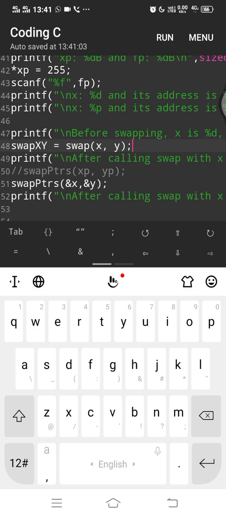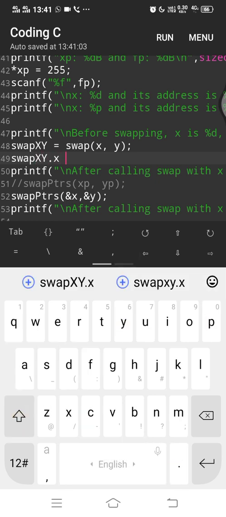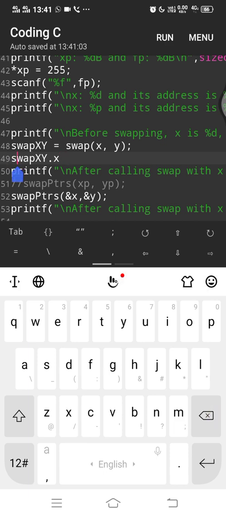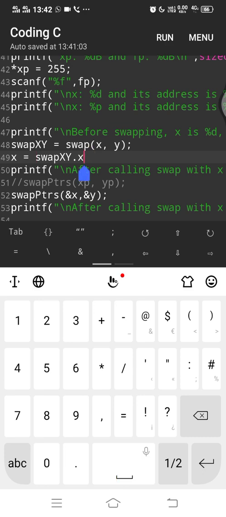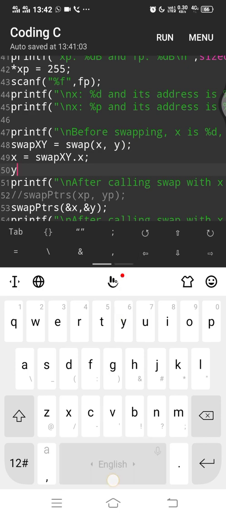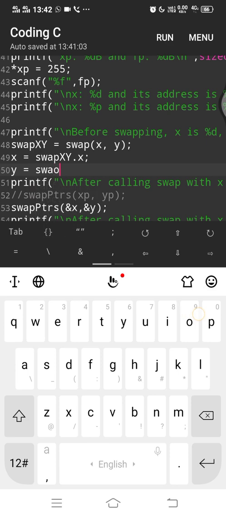Once you get the swap xy back, what you need to do here is, sorry, I do beg your pardon, x, y. So now we have the properly swapped values.